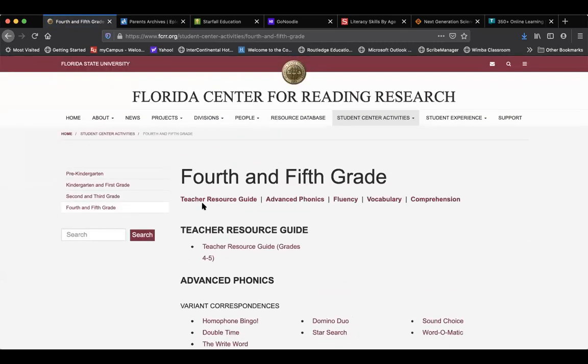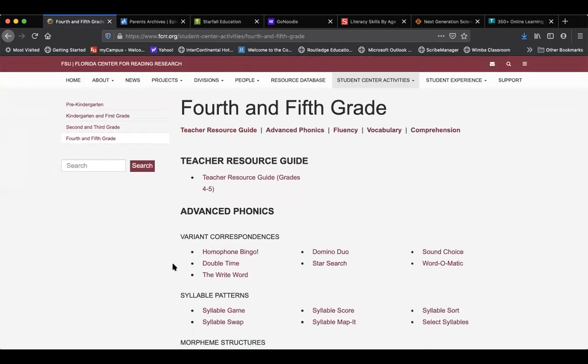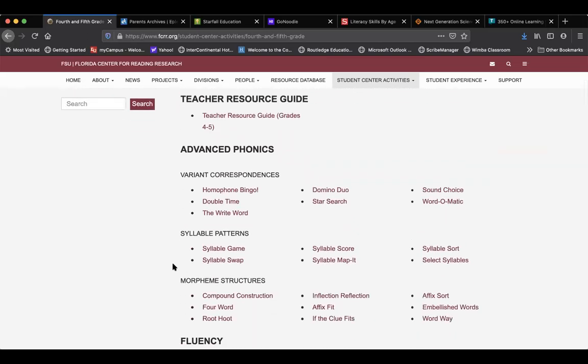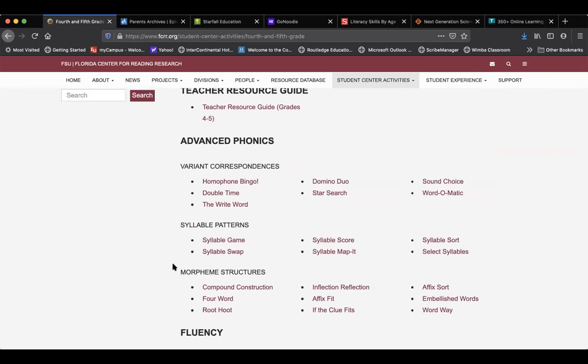Okay, so Florida Center for Reading Research. Again, you saw how I was just clicking through to find different things. Now this is 4th and 5th grade. Is that a bad thing to do if you have a child that's in a higher grade level? No. It never hurts to go back and look at the foundational pieces to help them in their area of fluency or comprehension. And this just gives you some different things that you can use for free to help them.